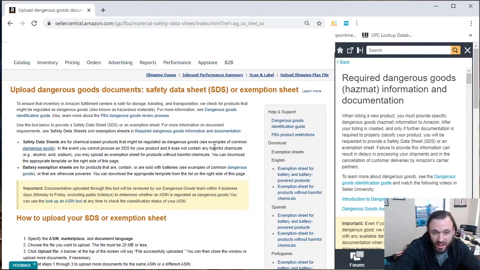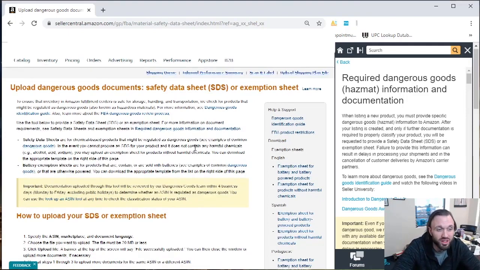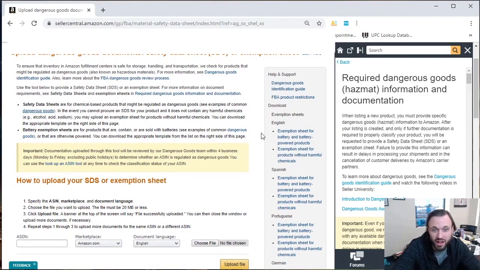And there's two different exemption sheets. Those exemption sheets can be found on the right here. Exemption sheet for battery and battery powered products. So if Amazon's considering your product a hazmat because it has a lithium ion battery or some sort of battery in it and you want to challenge that hazmat categorization, then you could submit an exemption sheet for a battery or battery powered product. But the one we're going to look at is the exemption sheet for products without harmful chemicals.